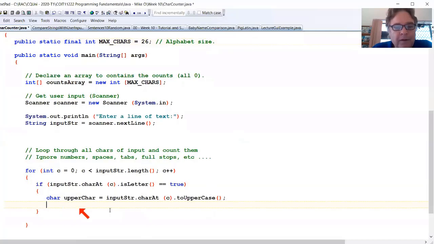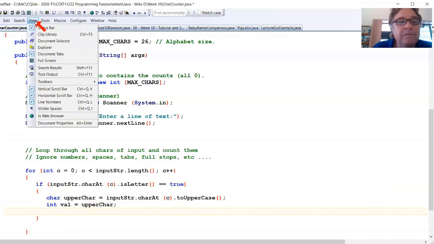Okay. How can we convert this to be an index of our array? Now you might remember from an earlier week, chars are really just integers behind the scenes. So if we printed uppercase, if we said int val equals uppercase char, we would see the value of whatever the character was on the screen, the ASCII value. So it's that value from that table we just looked at.